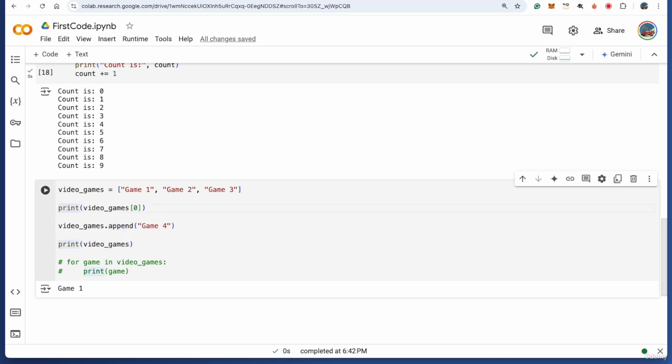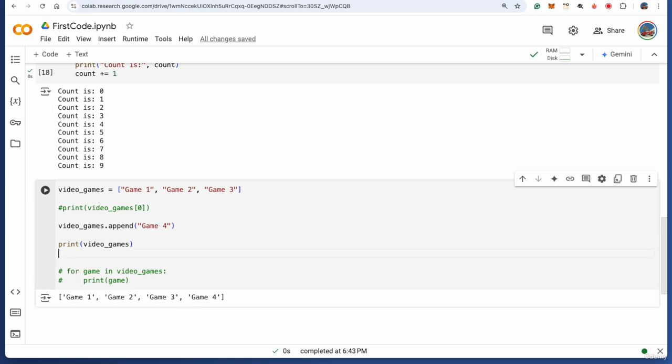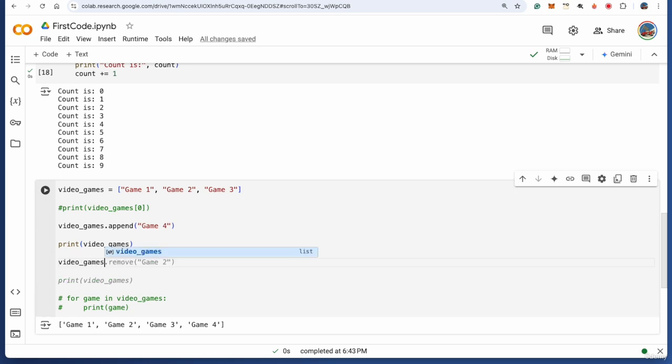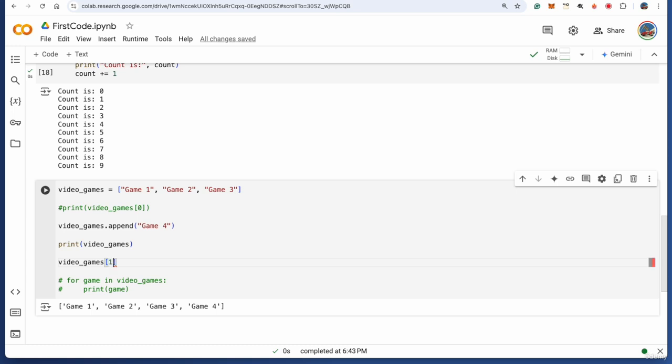I'm going to go ahead and comment this because I don't want to see this line printed. It goes through this and it will print out game 1, game 2, game 3, game 4. I can also change a particular item inside here. I can say video underscore games, and inside the first item for index 1, which is this one, I want to change that and call it game 8. So think about it, you have a drawer or a box of items and then you want to remove the second item and replace it with something else. That's what I'm doing here.